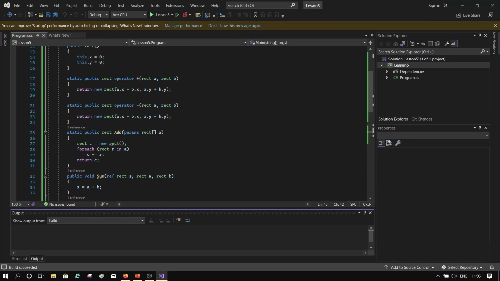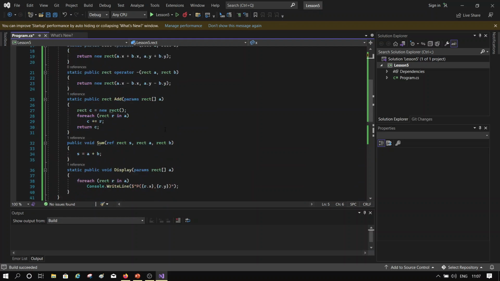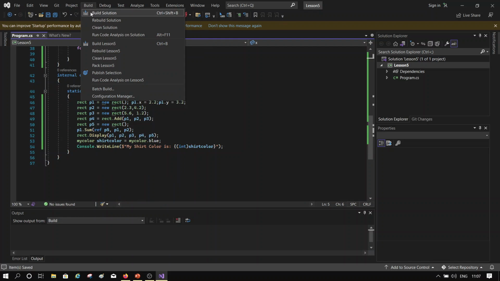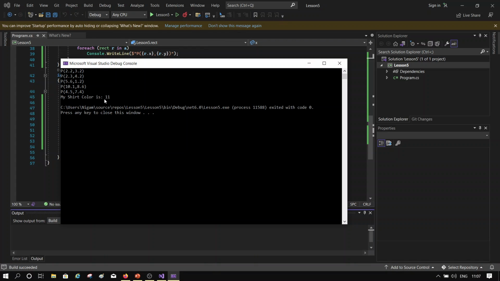So you understand that. Now can I change any of the sequences? So if I was to make this one as 10, so now the blue would be 11, green will be 12, orange will be 13. So this should put out 11. Build solution, debug start without debug. So it puts out my shirt color is 11.